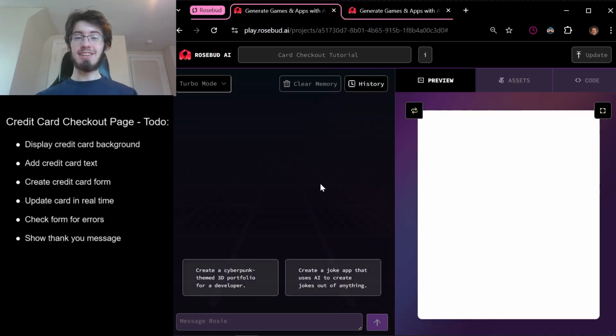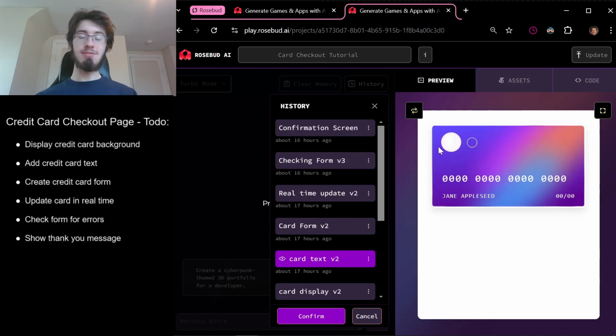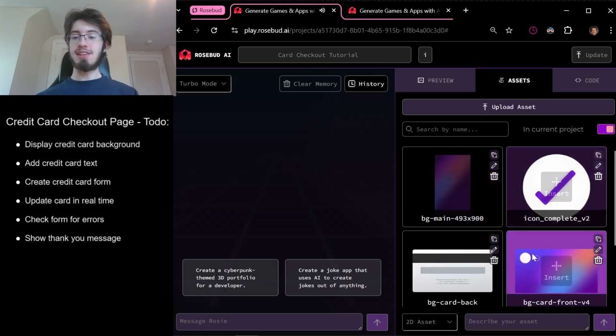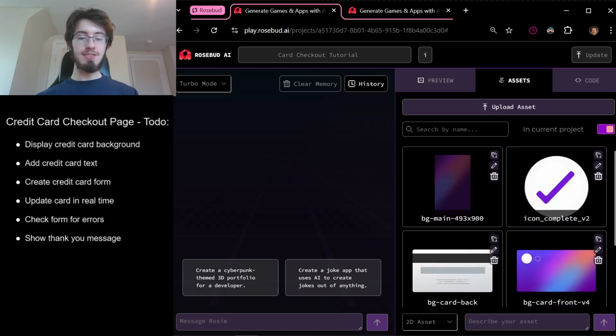So the first thing we'll be doing is creating a credit card preview. This is made up of an image with text on top of it. That's not actually part of the image, because we can then program that text and make it change. So we need to get the image on the screen. You can find the image by clicking the Assets tab. And there it is. So we can tell Rosie, add a credit card display section.